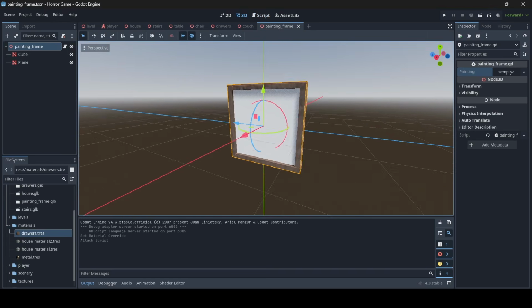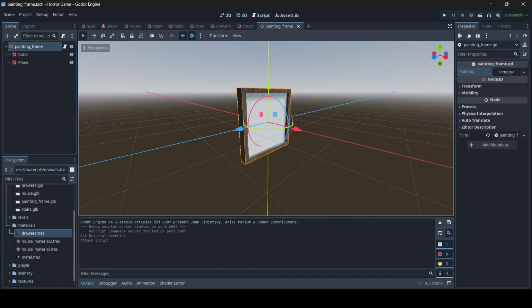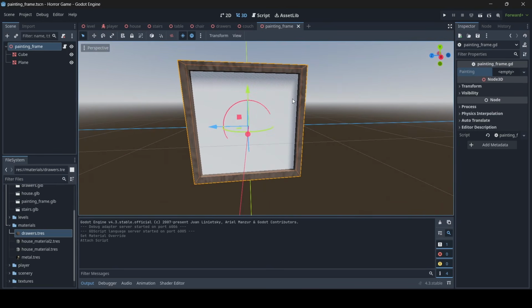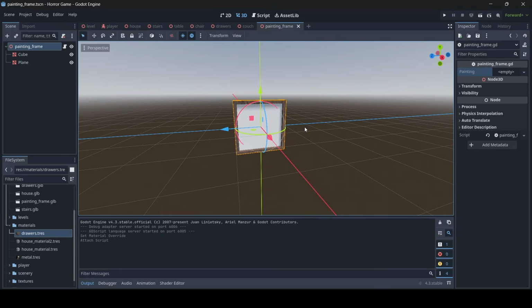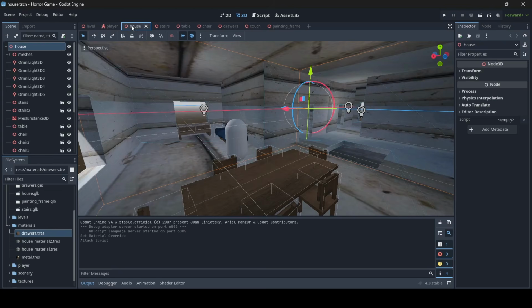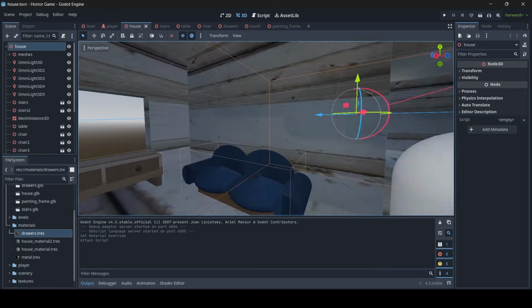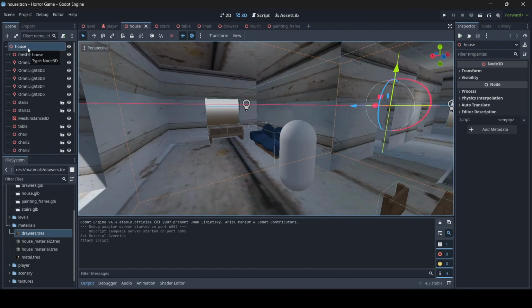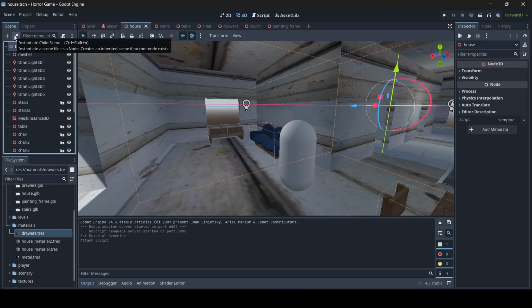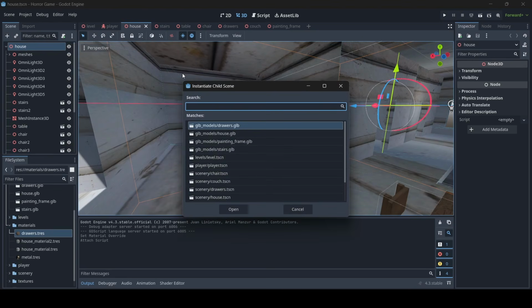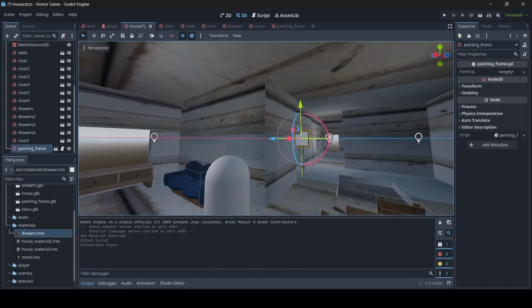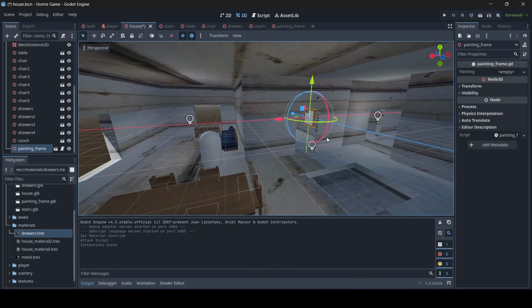So now what will happen is if we assign a material here, it will then actually be applied to the painting when the scene starts. So what we're going to do is go into the house scene. See, we are in the house scene, and now I'm going to simply place around the lights, the painting frames. So we're going to go instantiate child scene. Going to search up painting frame, select the scene one, and boom, here is our painting frame.